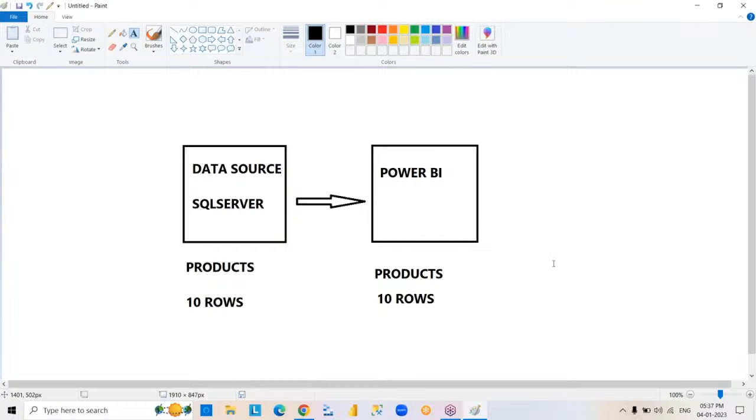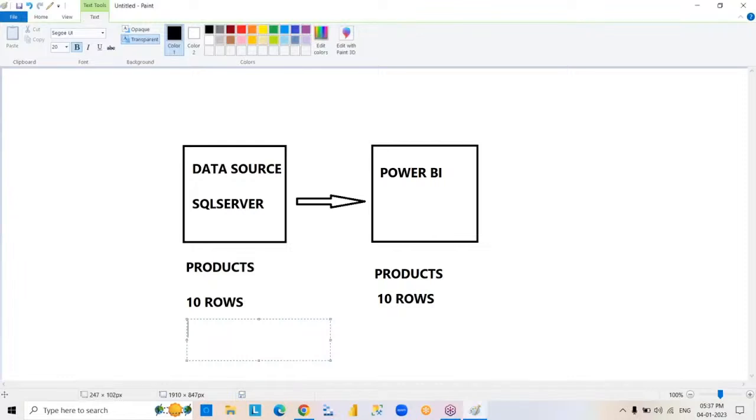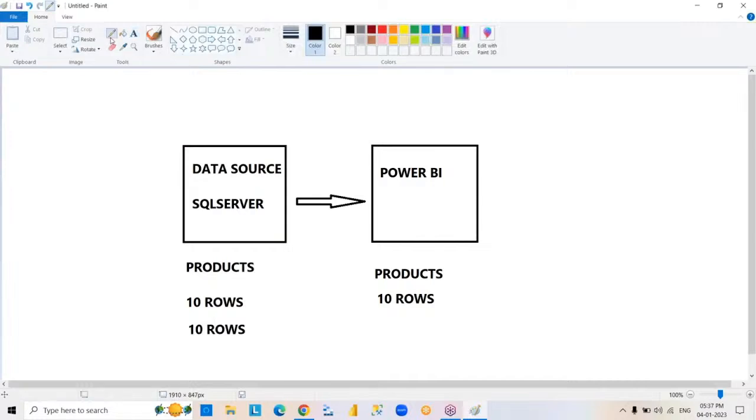Now you did the copy. Copying data from source to Power BI is done. Now what happened? In the source environment, data was modified. Modified in the sense, suppose somebody inserted 10 rows. Initially, you copied table structure and data from source to Power BI by using import. That is done.